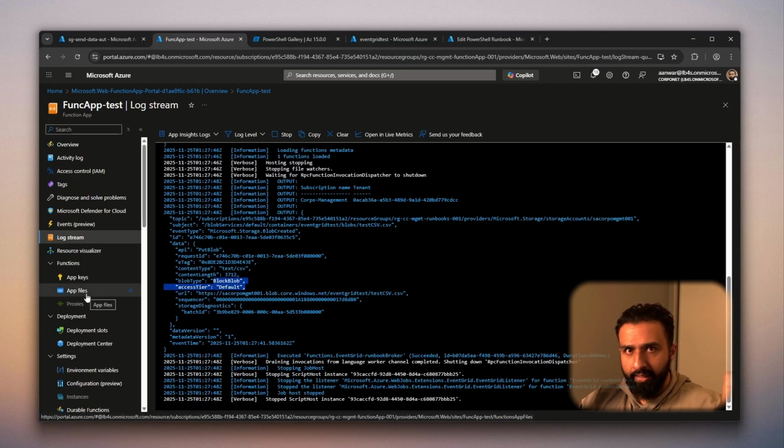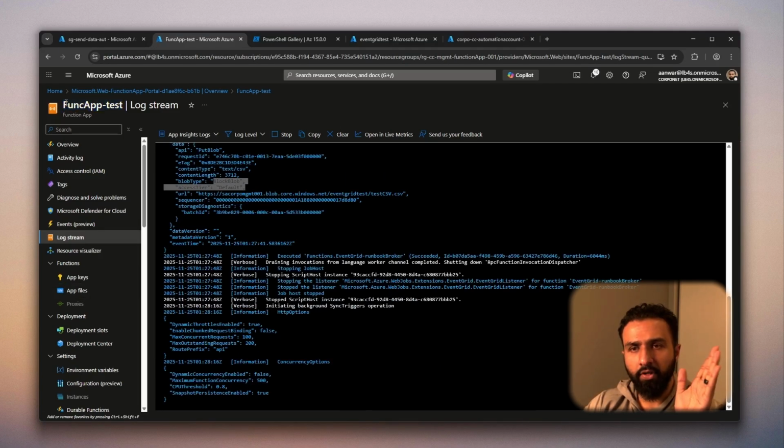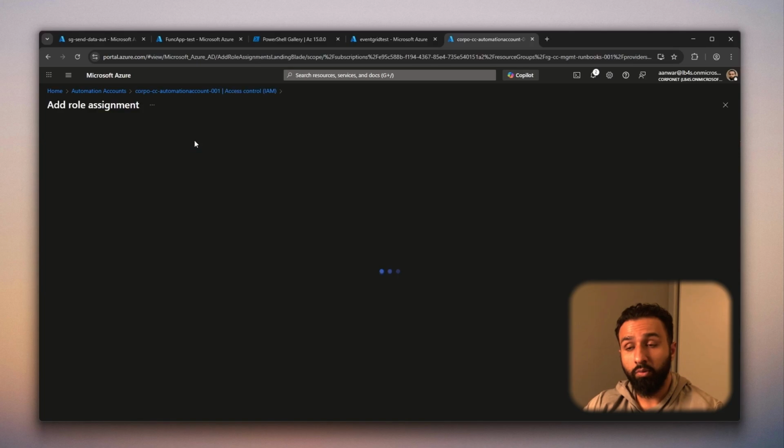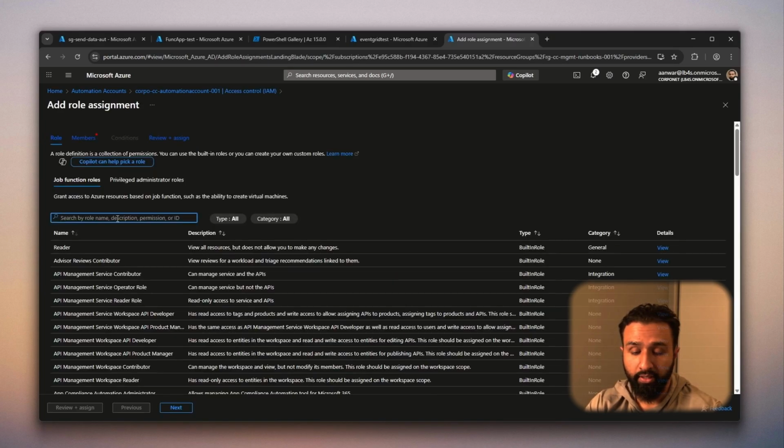Now let's tie it to our runbook. First thing I'm going to do is give this function app's managed identity permissions to my automation account. The permission I'm going to give is the ability to start runbooks. So in the automation account, go to access control and click add role. The role that I want to give is called Automation Operator.